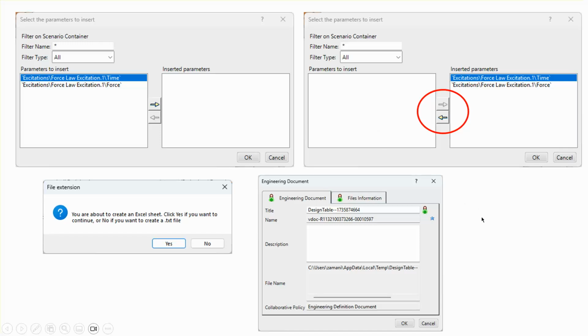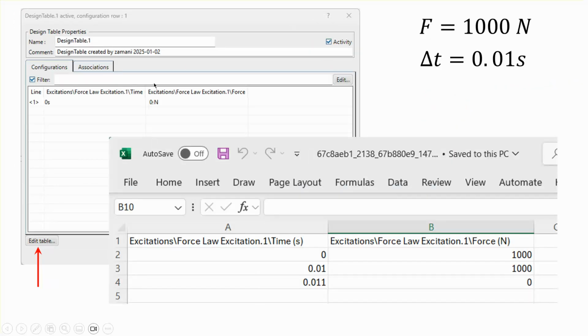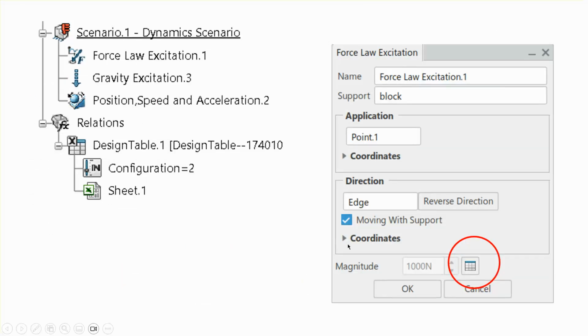And then it says, okay, I'm going to create it. And when the Excel spreadsheet is created, you go and put this information. This information is exactly what I had: for time less than 0.01 is 1,000. At 0.01 is 1,000. And immediately after that, it's going to drop to zero. Now notice that when you do that using design table, in the force law excitation dialog box, you get this design table icon right there.